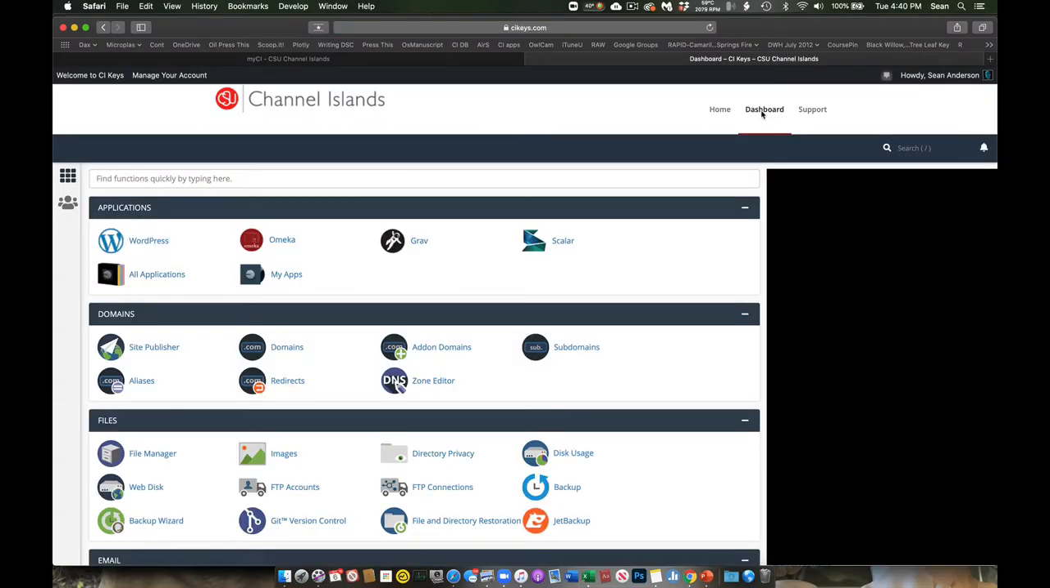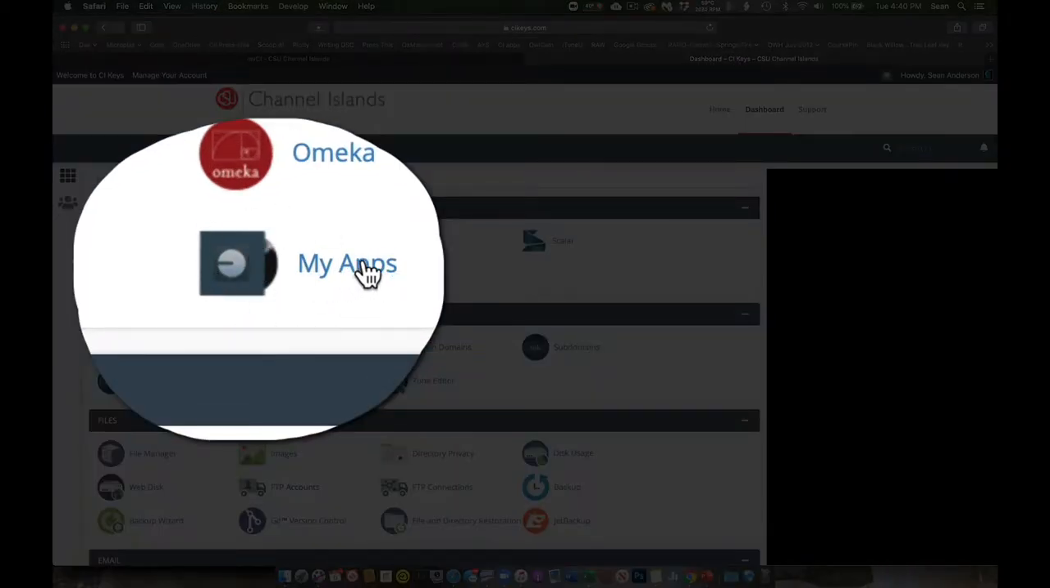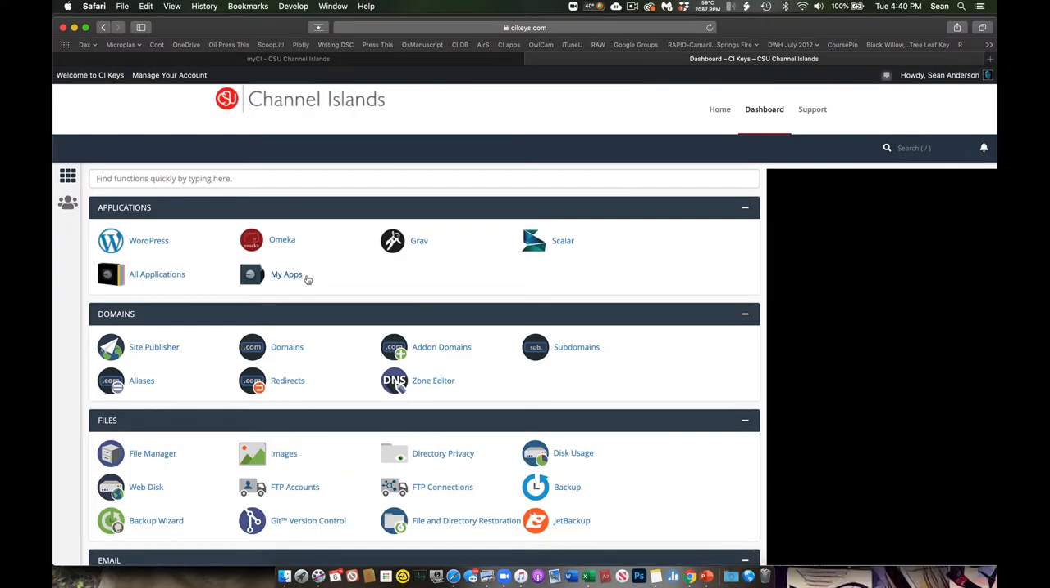And what you see here might appear to be a relatively confusing dashboard if you haven't seen this before. Don't worry about this too much now. What we really want to focus on is this right here, My Apps. You've been given space on a server by CSUCI, and you can do what you want with that space.